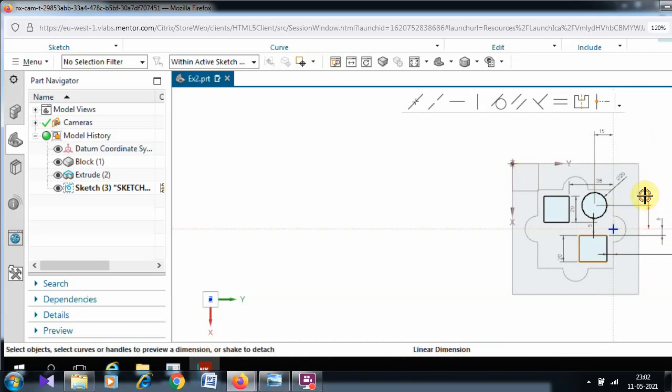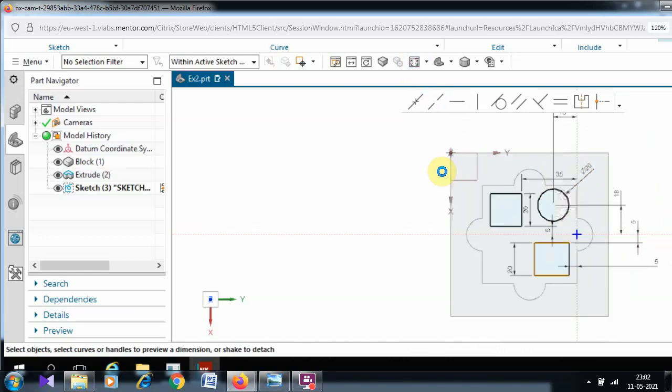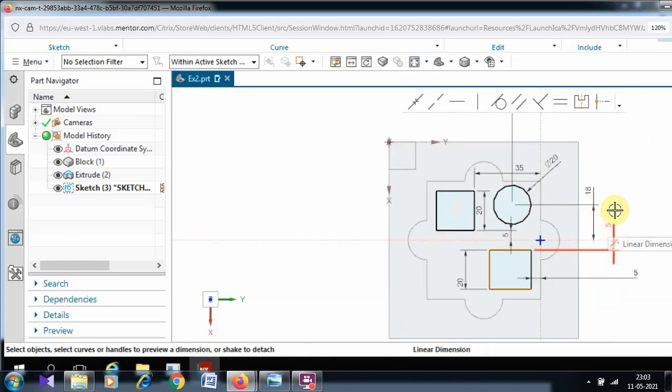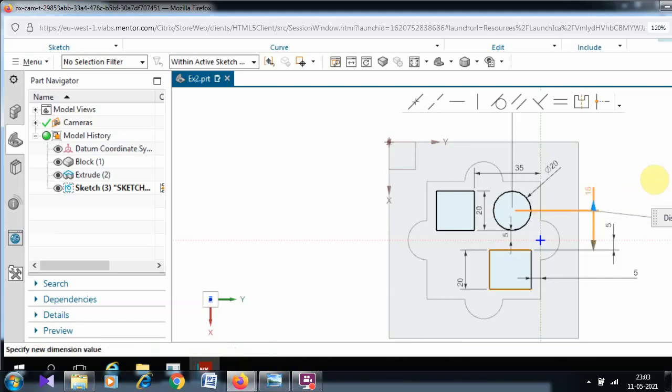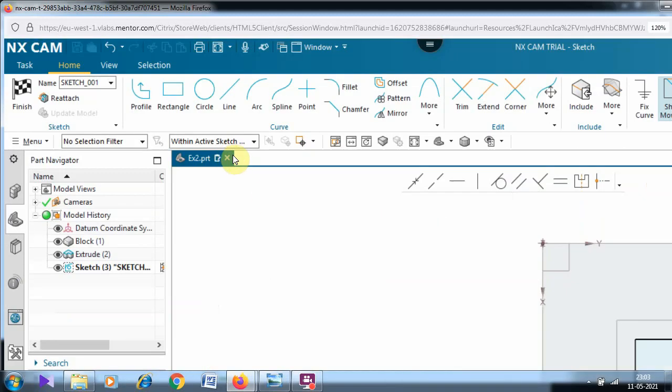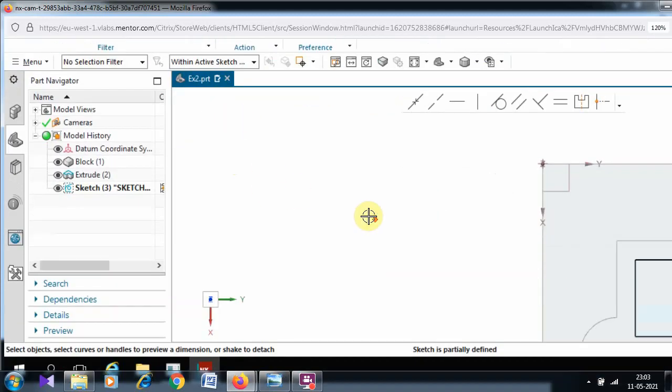Look at this dimension, check the value of it. Okay, so this too will be 15 mm. Okay, similarly once again we need to go for another circle here.